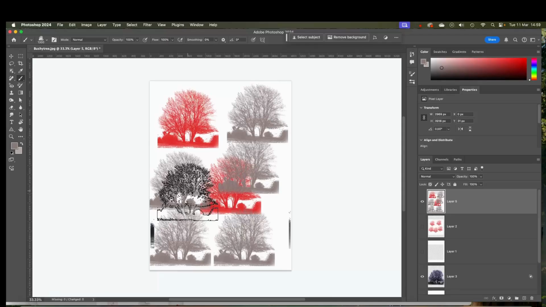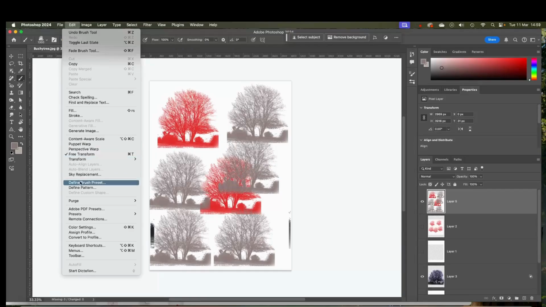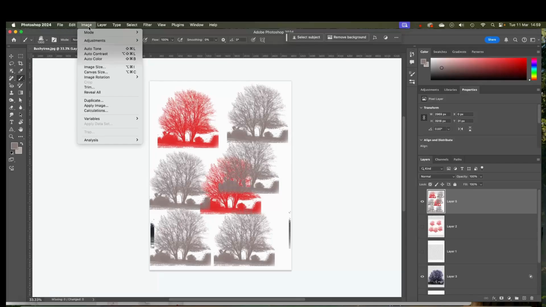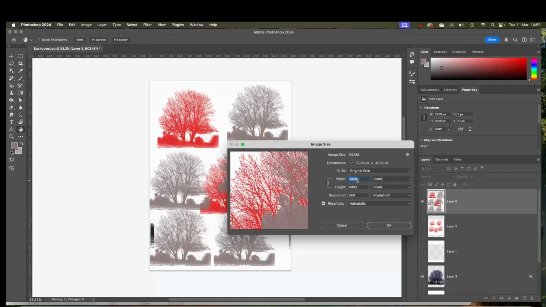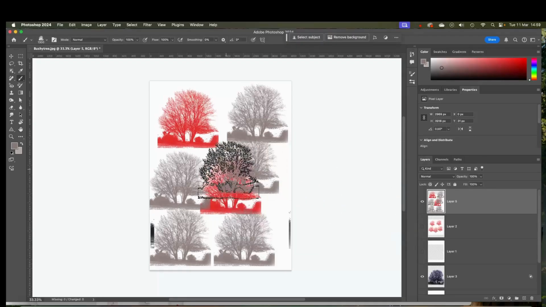So I have included in the resources pack a step-by-step guide to do this. And one final thing I would just add is if you come to edit, define brush preset and it's grayed out, it's probably because the image is too big. So I think they need to be under 3000 pixels square for it to work. If it is too big, if you just come to image size, there we go. Image size, you can reduce your image there to make it small enough for this to work. So that is making brushes.